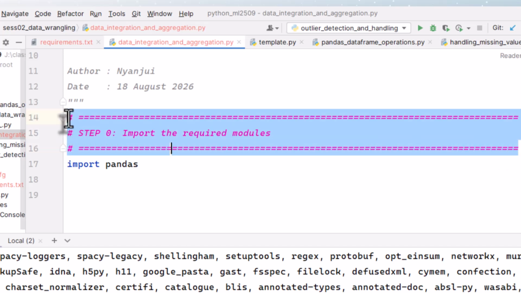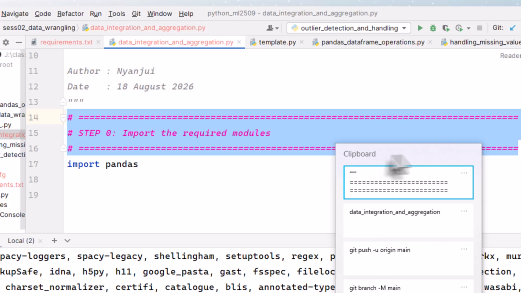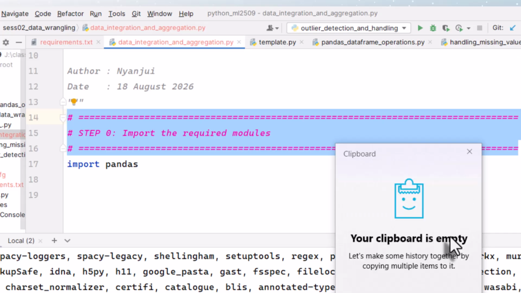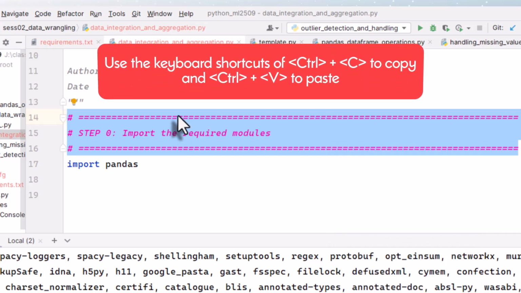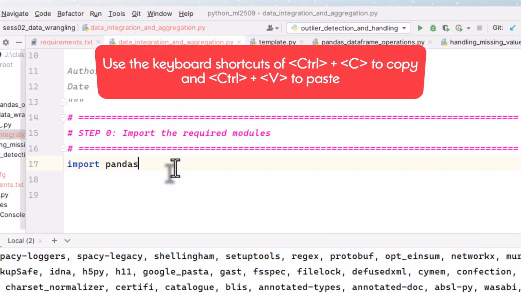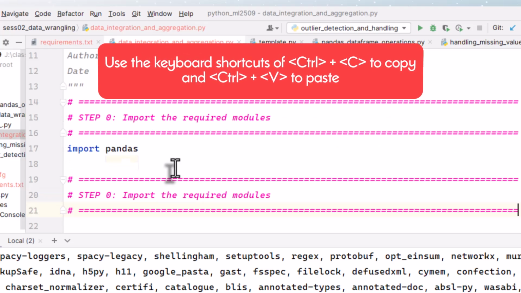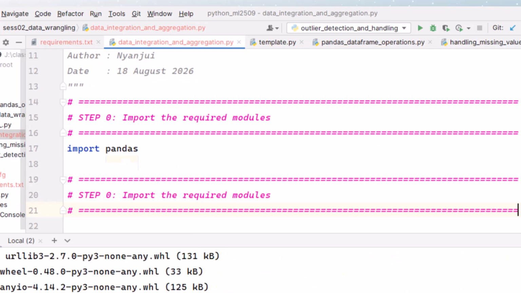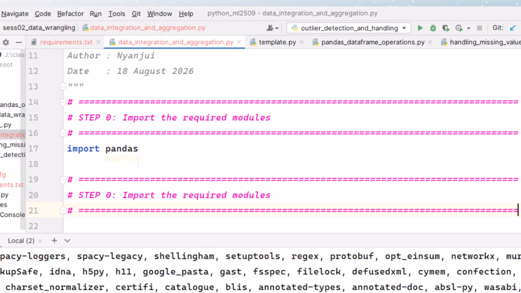Let me clear the clipboard first. Clear all. Good. So now let me copy this. Control C, V. Our friend is taking forever. Okay, let's wait for it to finish installing.